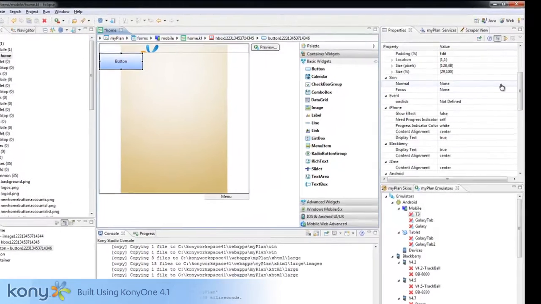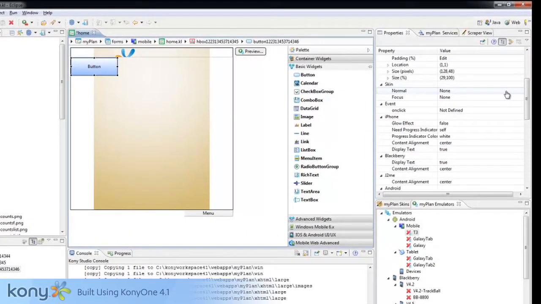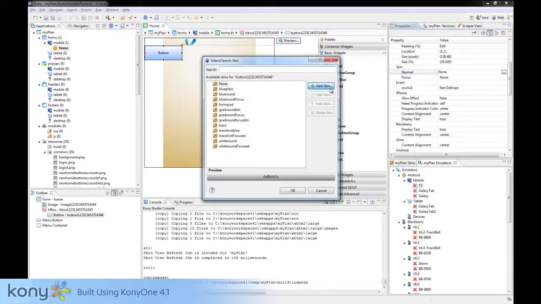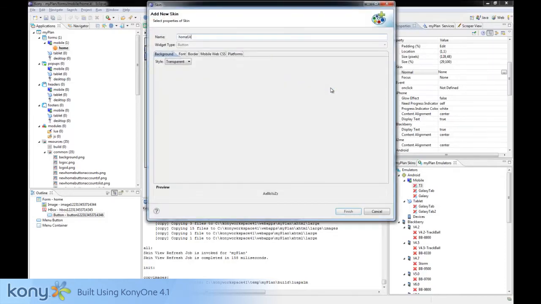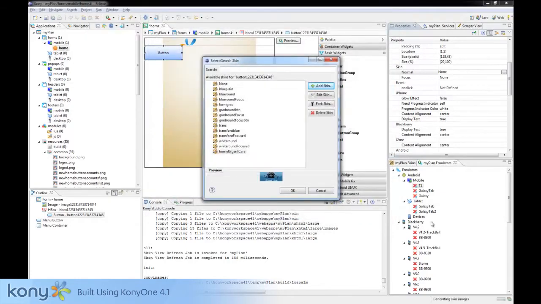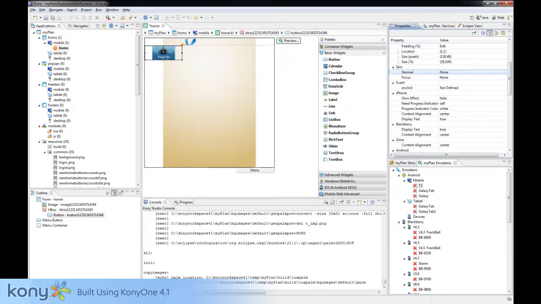Select the button widget, and navigate to the skin properties in the Properties panel. A button has separate skins for the unfocused or deselected state, as well as the selected or focused state. Select Skin, Add skin to first add a skin for the unselected state. Let's name the skin Home Urgent Care. Select the background image to be applied in the unselected state.